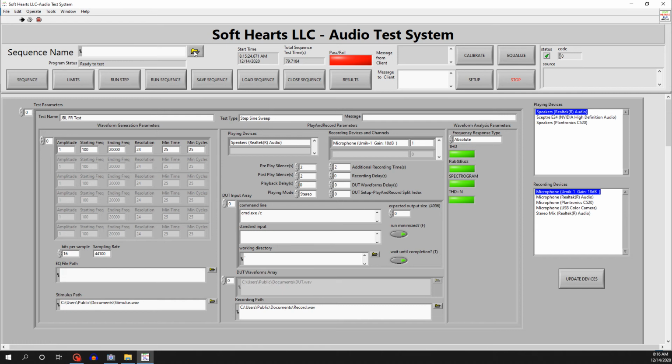So let's say if I want to call this a sequence, JBL.seq, and save this sequence. And also let's specify the EQ file that we just performed, that we want to use. So I'll just select that JBL EQ file that we were using. So it's just specified right here. So save this sequence again. Let's run this sequence.